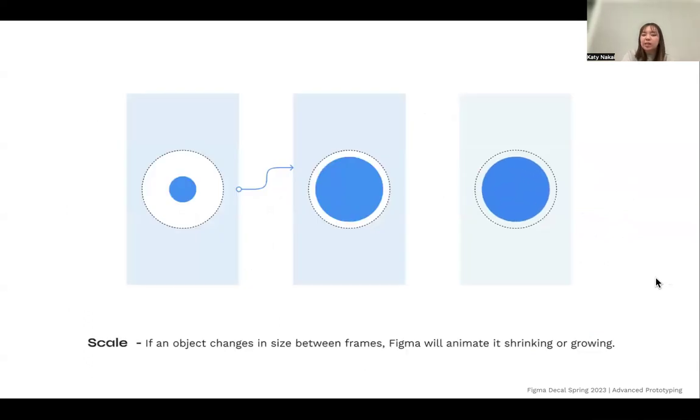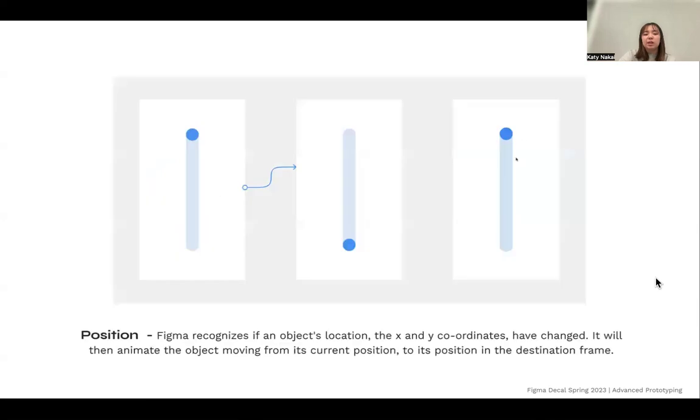So scale is the difference in size. If you have two different circles and they're the same object, but in the next frame you just enlarge it, Smart Animate will fill in the gaps, and it'll look like the ball is growing even though all you did was change the size of the same element. So in that way it fills in the gaps.